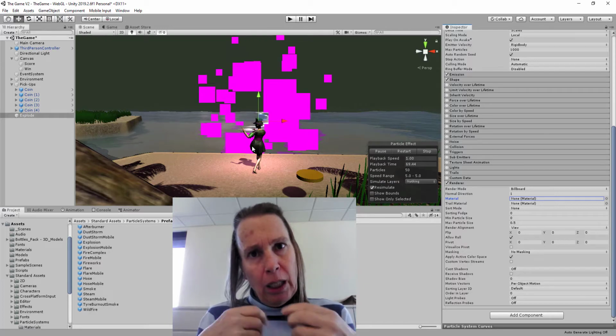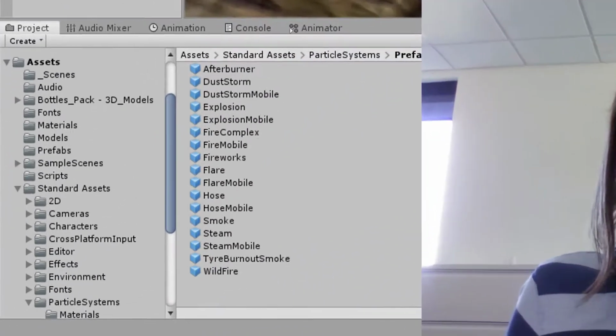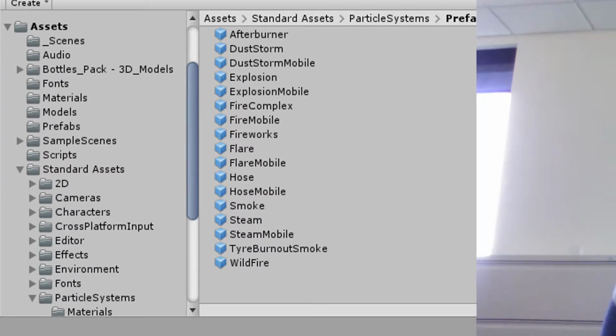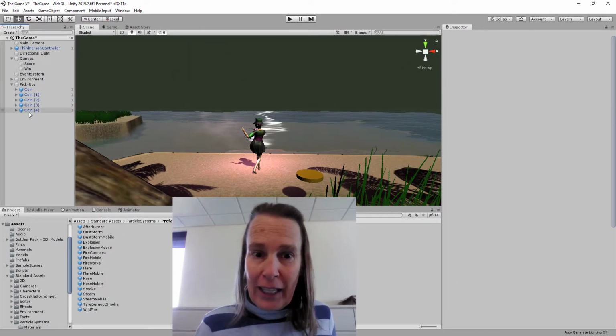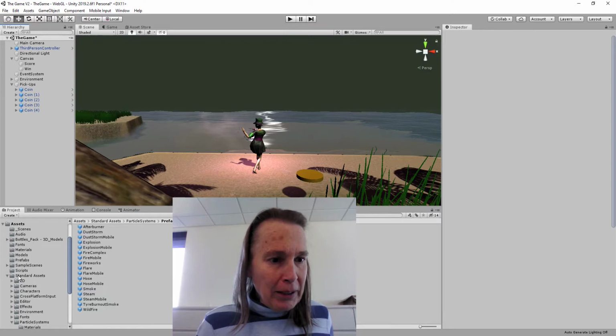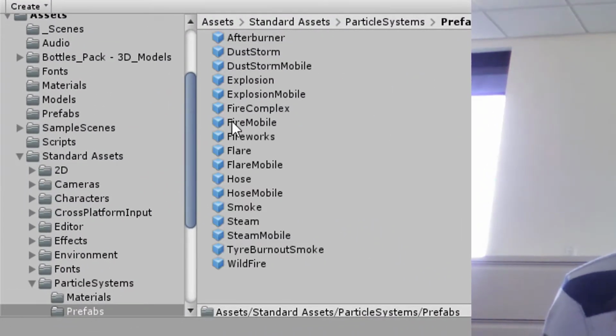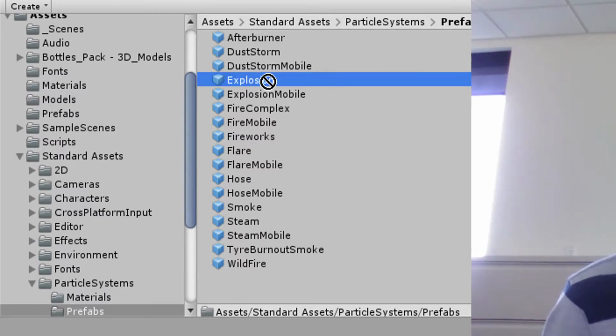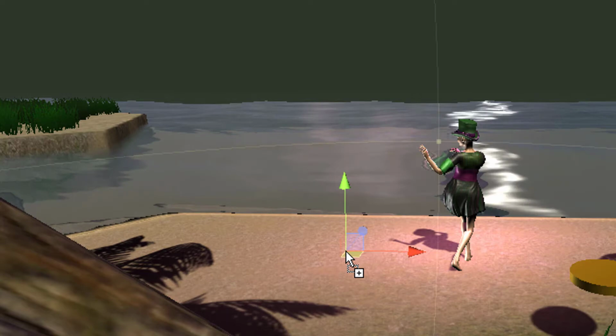But guess what? I actually imported the standard assets into my project, so I'm going to use the prefab explode here. I don't even have to create it now. So let me go ahead and delete this one from my hierarchy. I've opened up my standard assets, particle systems, prefabs, and I'm just going to take their explosion and set it out here just so we can see what happens.